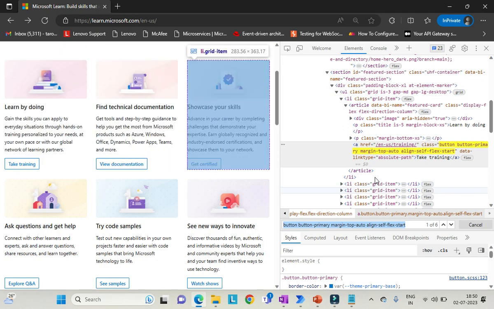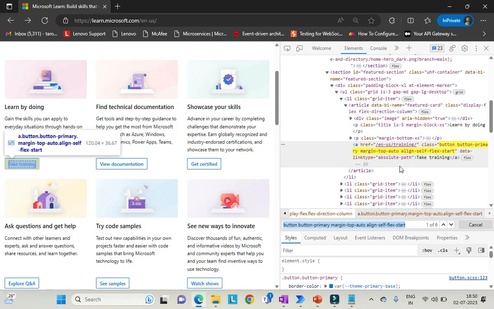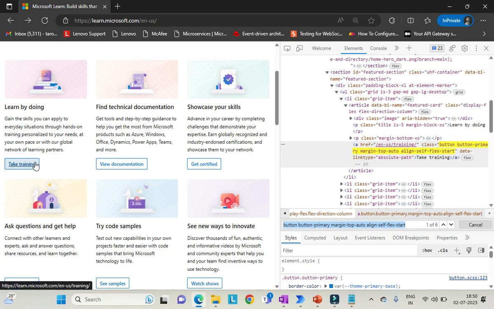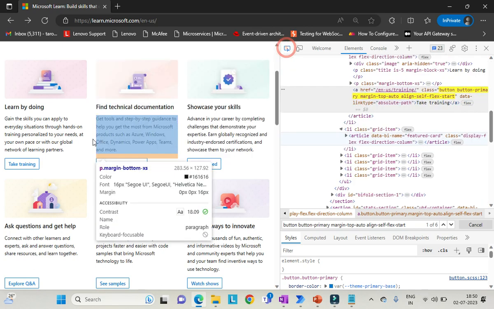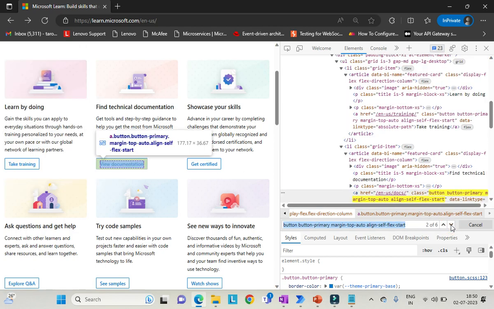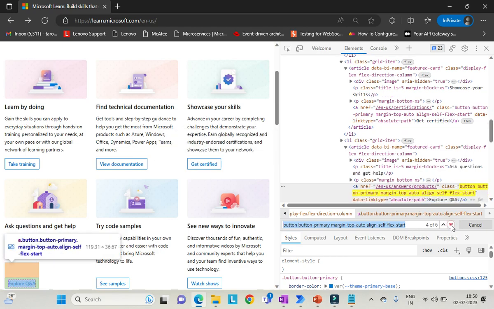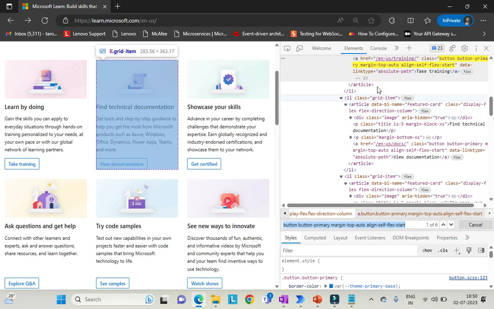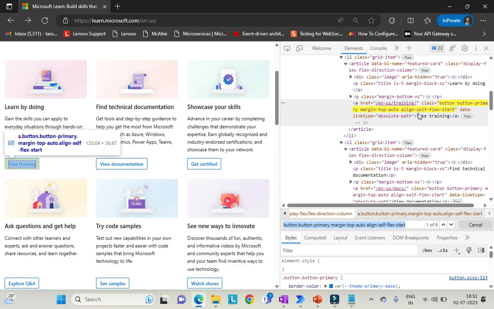So we will give index 0 because this is the first time this class name is showing. This is the first index. After this, it will go to the next, next, next, again going back to the first. So we have to be very careful in finding the index. Also, you can do trial and error if you are not very sure about the index element.